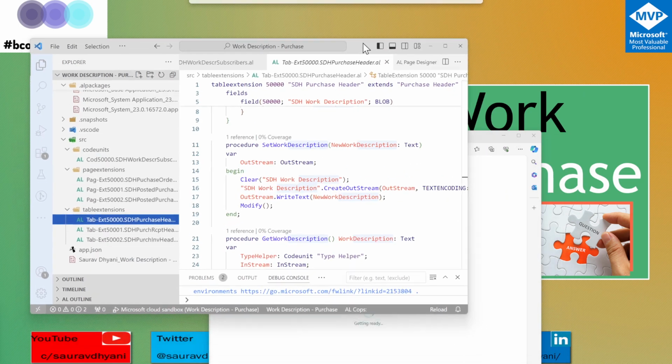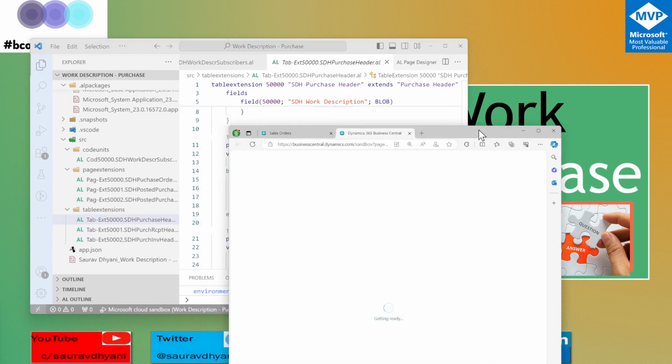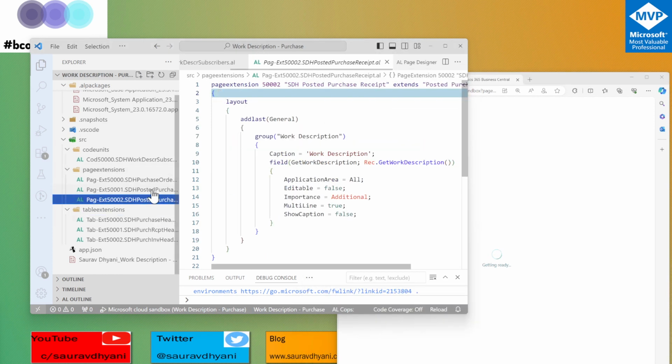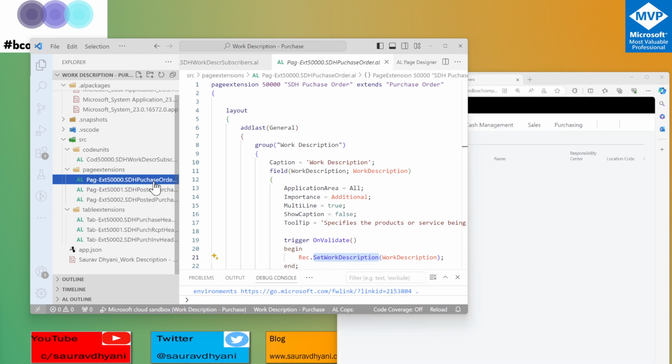Then the other part of the pattern is to add the page element where users can see it. Just adding it into the tables does not make it displayable to the user. So add the page component. By using it, the user will be able to see that.